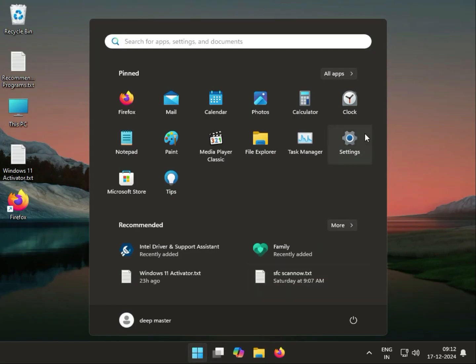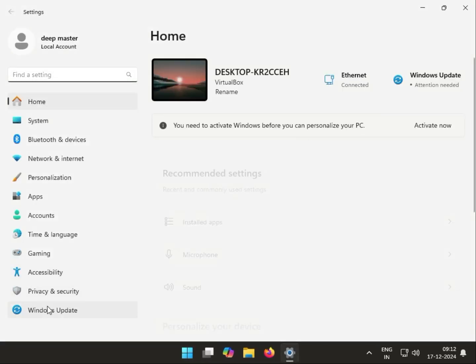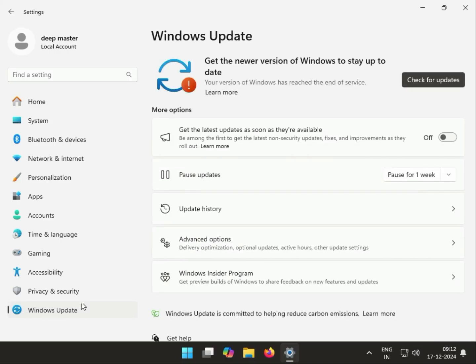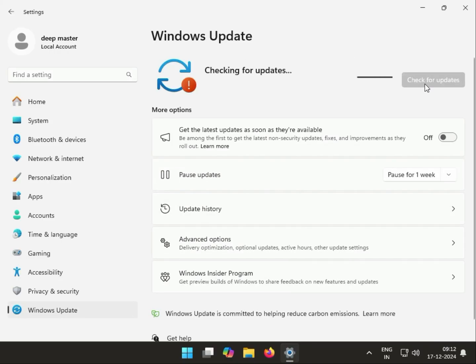So click Start, again go to Settings, Windows Update, the last one, and click on Check for updates. If it is showing some KB series and Windows updates, your system drivers also, so first download and install it.